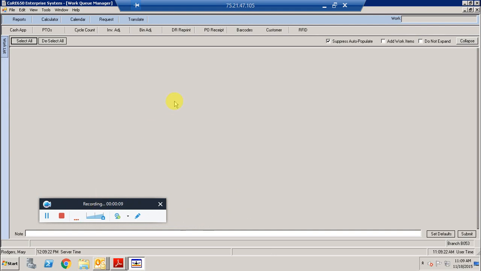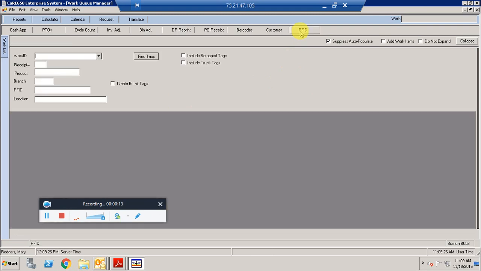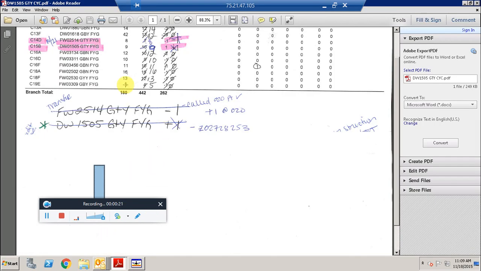So we're in work queue now. We're going to go to the RFID screen, and we're going to use this screen here to find a part. So let's go ahead and take a look at our cycle count. My cycle count here is just a quick screenshot. We're going to look at this 1505 GTY FYG that we're +1 on, okay?